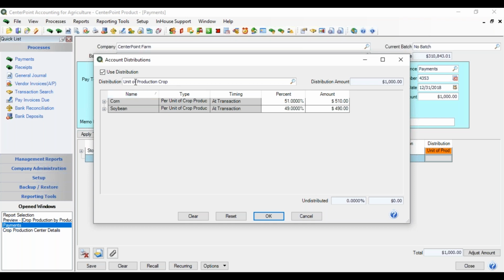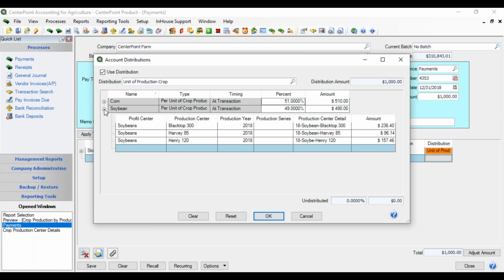But now you'll see that the unit of production crop distributed to the two portions in our distribution of corn of 510 for the 51% and 490 for the 49%. In the soybean, we have it distributed to these three different production center details, all soybean, and distributed based on the production of that particular crop production center detail.